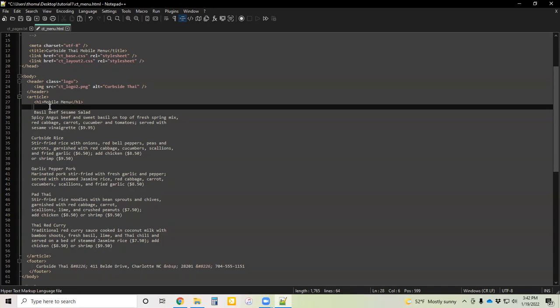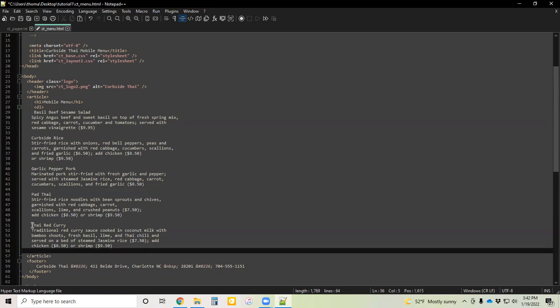Right after that heading 1 tag, let's start a new one and let's do DL and close that tag. Okay. Now at the bottom down here under the one for Thai red curry, let's do the closing DL tag. That's a /DL. So that's telling your web browser that everything between those two tags will be a description list. Now we've got to actually put the tag elements in there, but you get the idea.